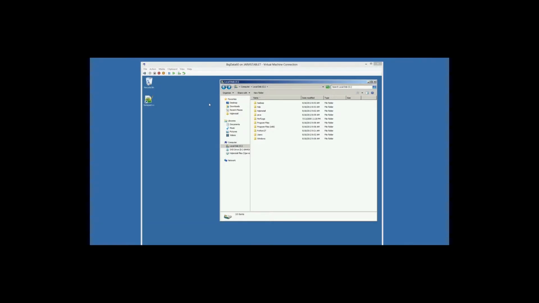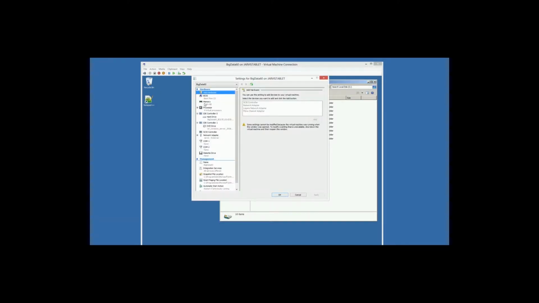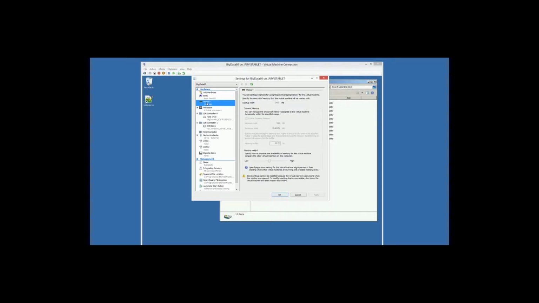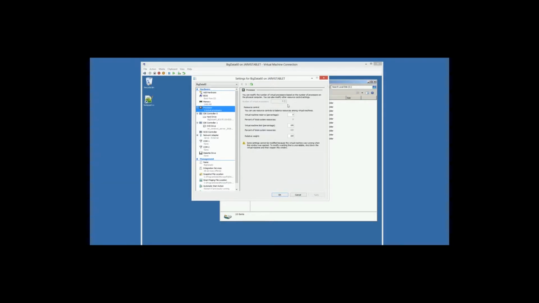I gave it about 2.5 gigs of RAM. I would like to have a little more than that, but I wanted to make it realistic for you guys. This will run great on 2 virtual processors. I happen to have more available, so I added a few more.